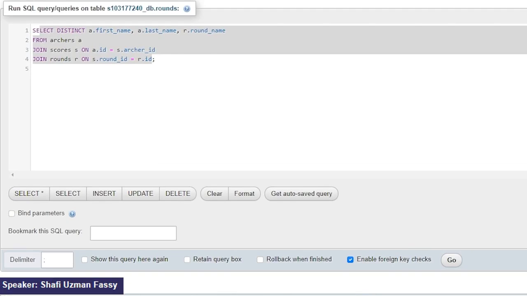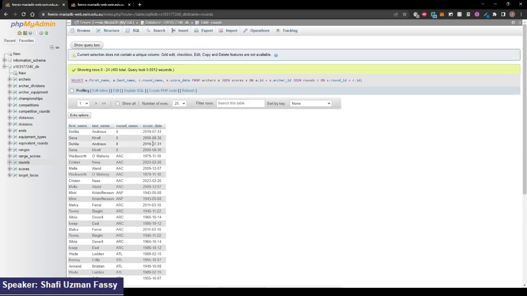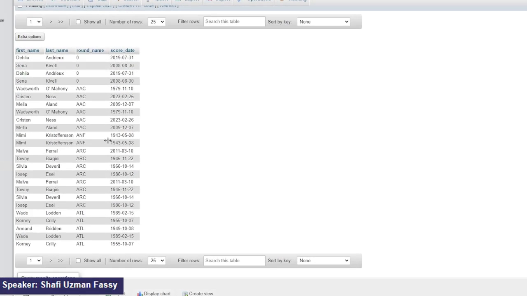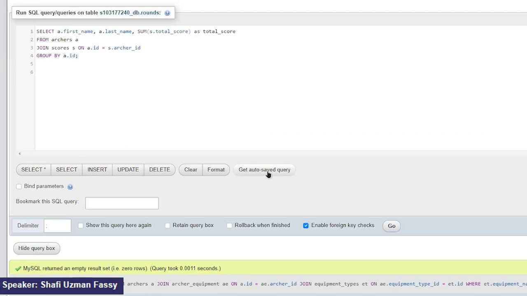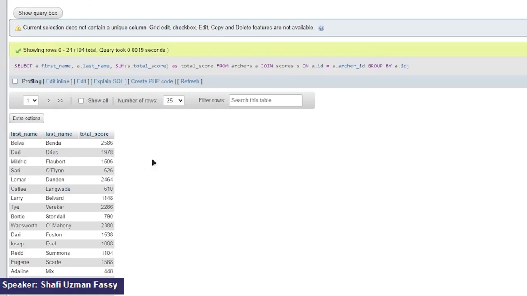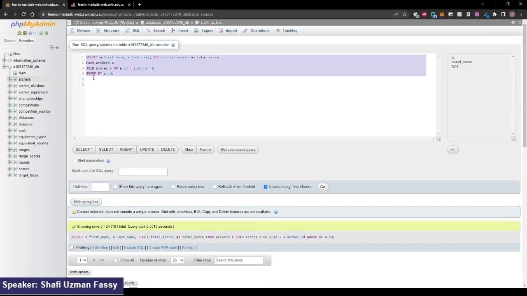Let's say the recorder or the archer wants to check the date they participated in, they could write this. Next, getting the total score of archers, we could write this. Note that archers can have multiple rows for the multiple rounds that they participated in, which leads to multiple total scores for rounds.